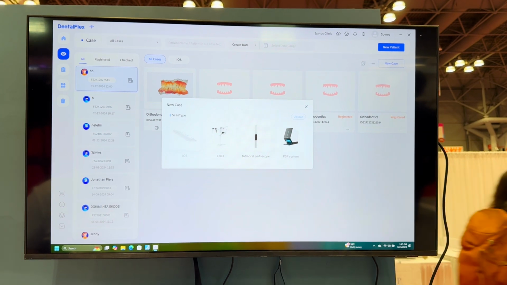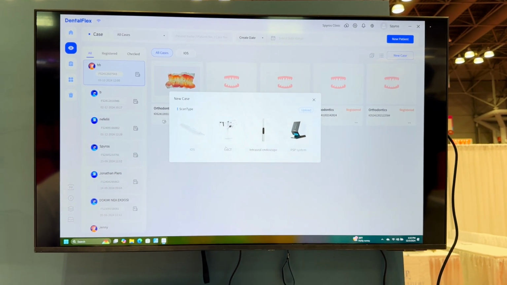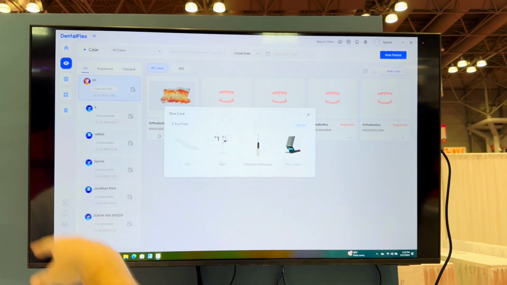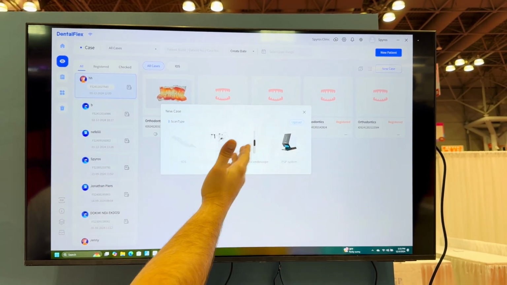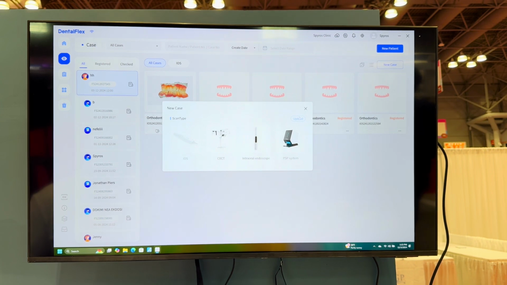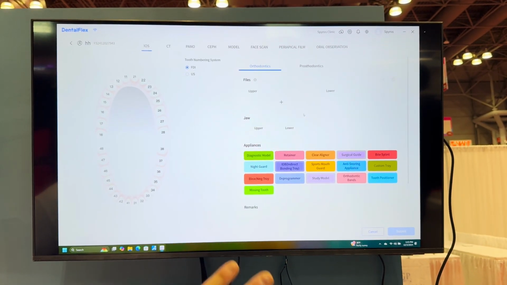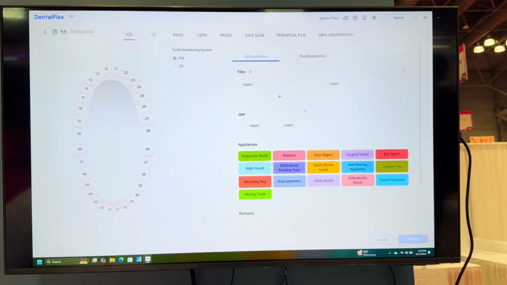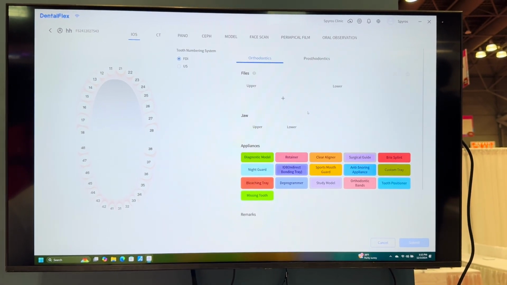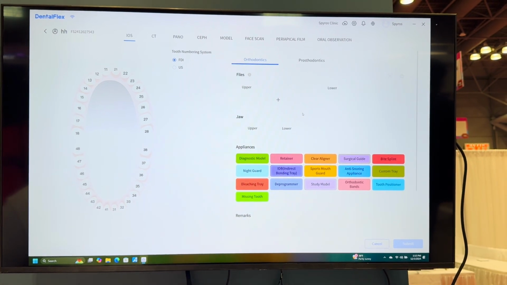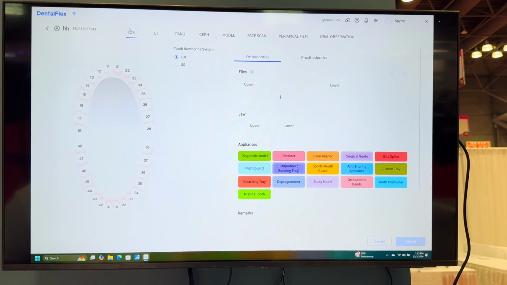Here you can see that we have the possibility to select any of our products, so we can use one ecosystem, which is DentalFlex, for all of our products. And of course, another important advantage is that we can upload any file from any other system into our ecosystem, so you can use any of our tools and bundle it with the rest of the cases that you have performed.